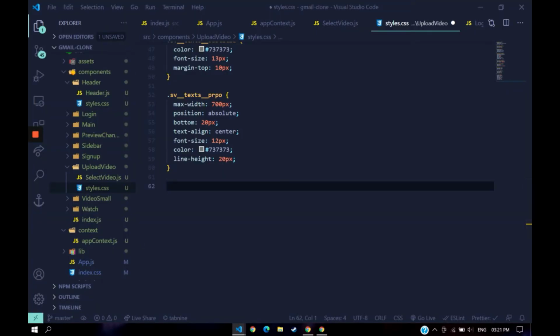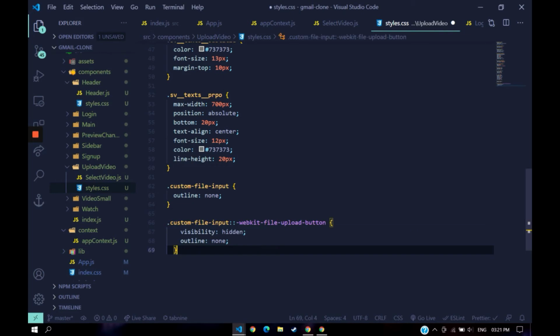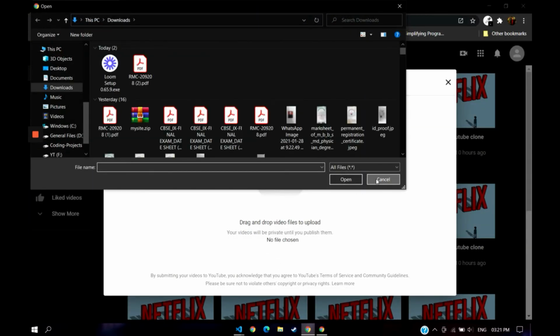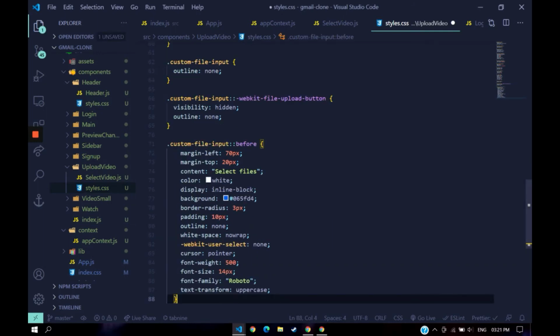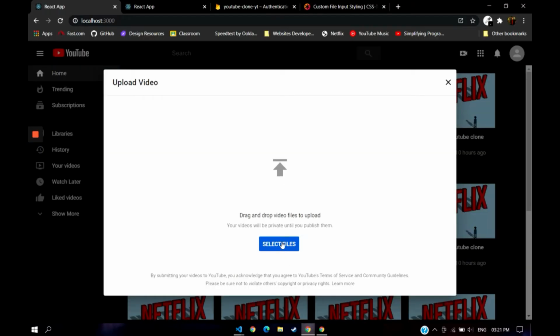So first of all, to our custom file input, you're going to give an outline of none. Then to our file input webkit upload button, you're going to give a visibility of hidden. So basically this upload button, we are going to give a visibility of hidden, outline of none. Instead of that, we're going to have our own. Then we'll give a before pseudo-element to it. This way we'll give some margin left of 70 pixels, and the same thing. You can go through these, these are basic styles, and boom, it gets changed.